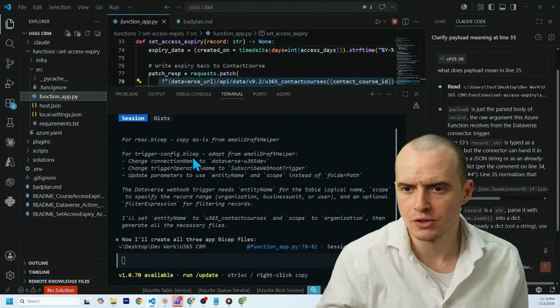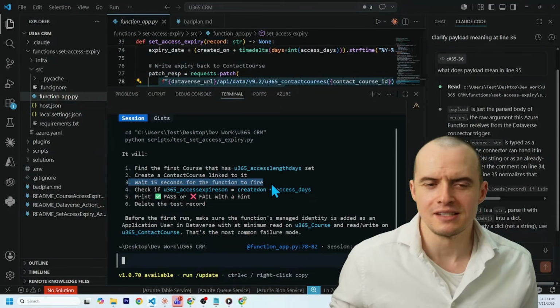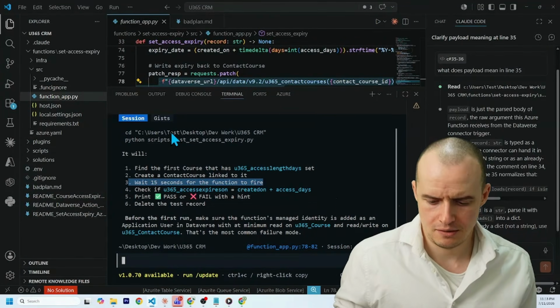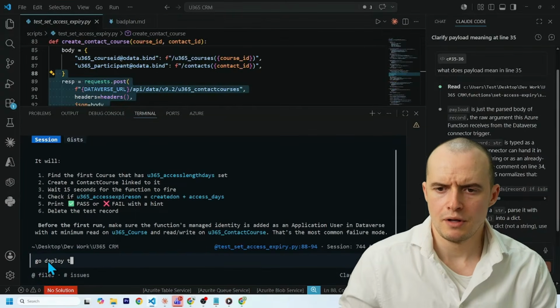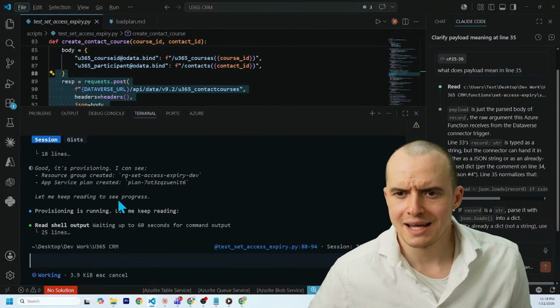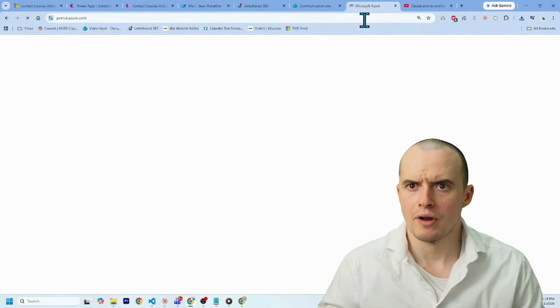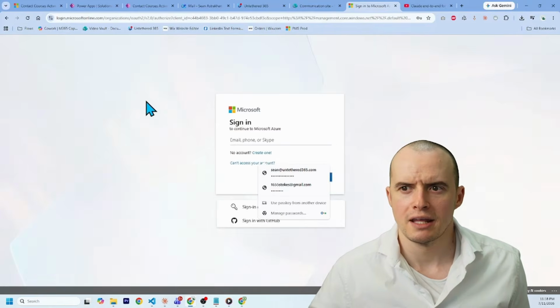And it is going to wait 15 seconds, make sure the Azure function runs, and then it's going to go do it. Go deploy this code and then run the test when you're done. So first, I see it is provisioning everything. I'm going to go to portal.azure and check in on it.